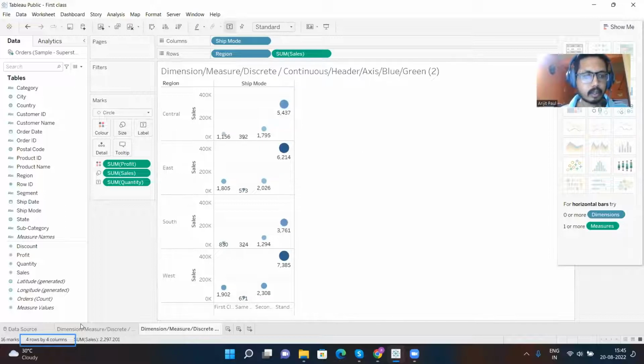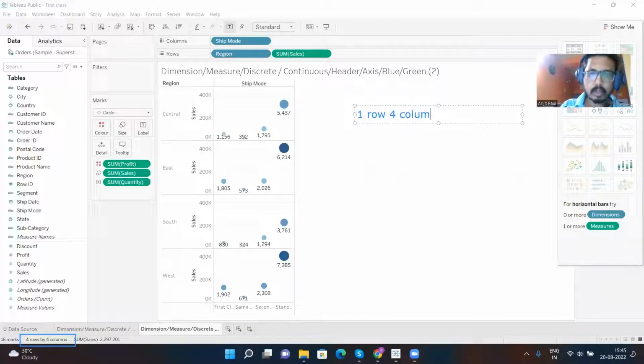Okay. So what is the configuration now? Four rows by four columns. Initially, what was our configuration? Initially, our configuration was one row by four columns.